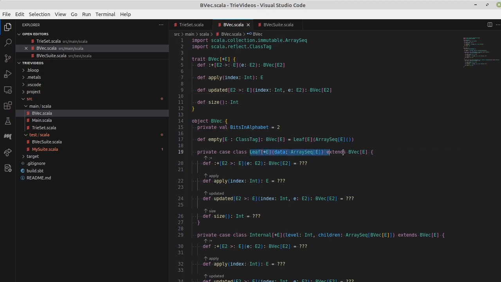I have two subtypes of this that I mentioned before. I have a leaf and I have an internal, and right now they just have copies of the methods that are not implemented.